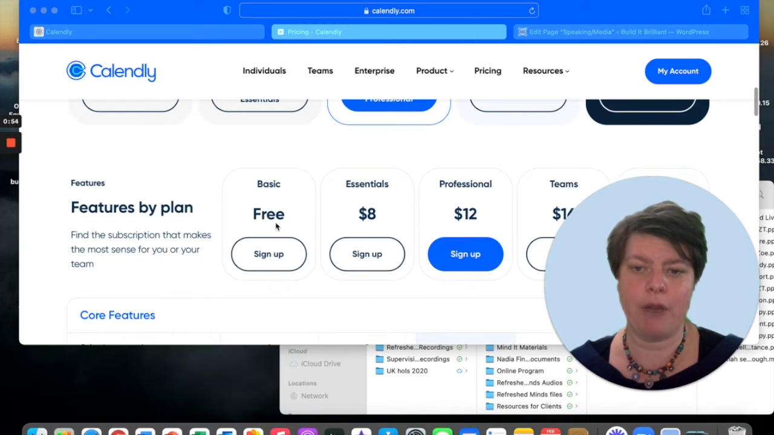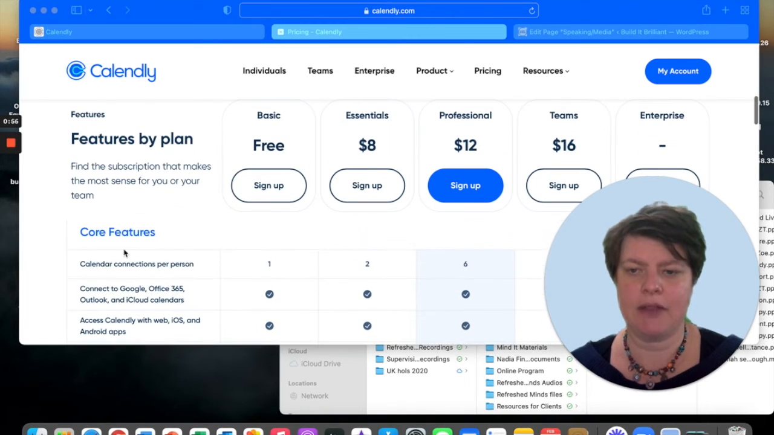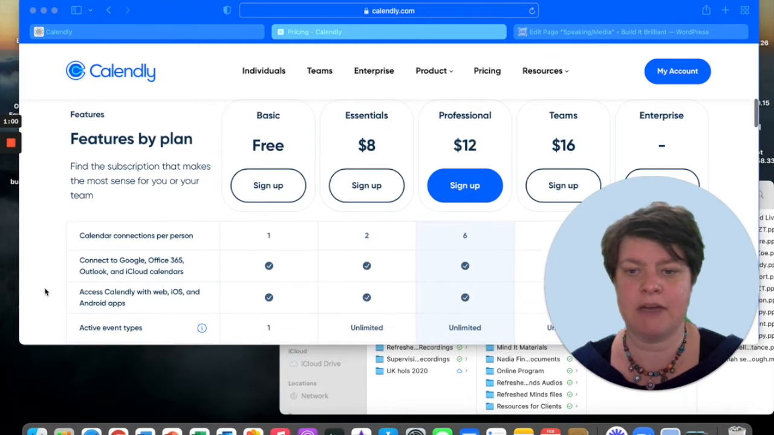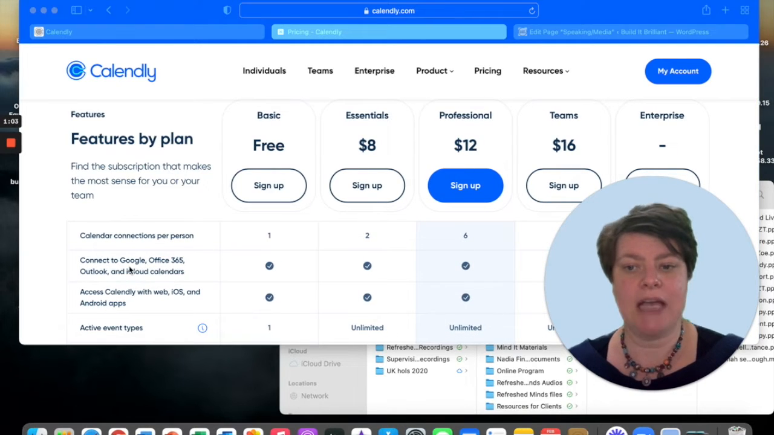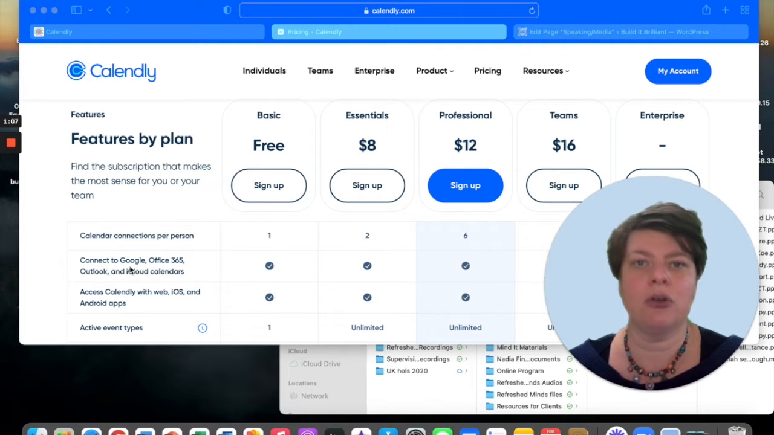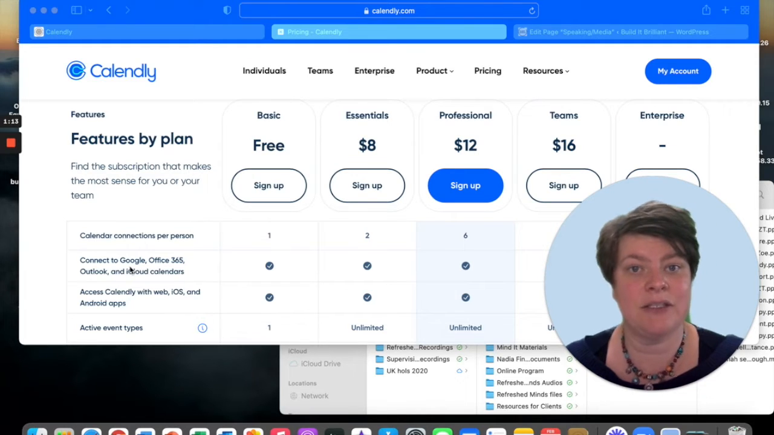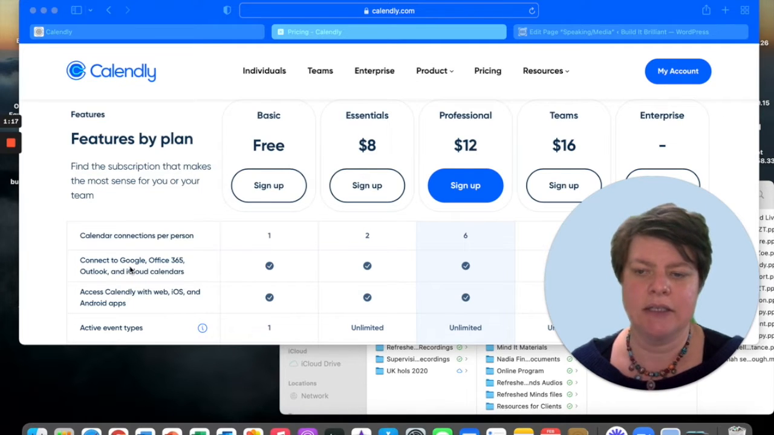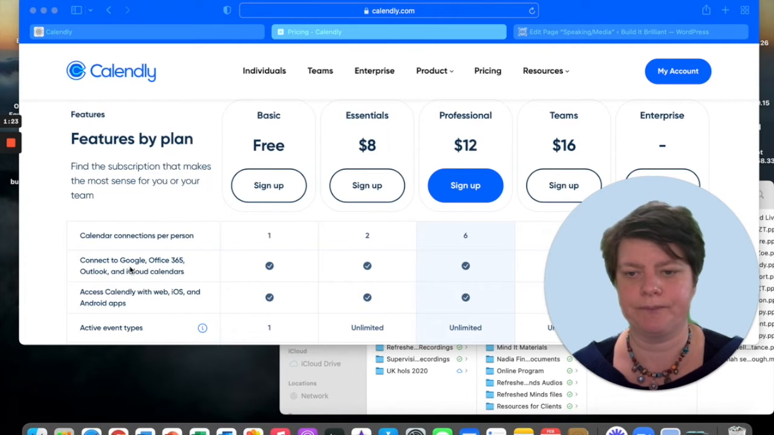So they do have a free plan, a basic plan. I think the main difference here is you can only set up one calendar, which isn't necessarily a bad thing. It does access Microsoft Office or Google or Outlook or iCloud calendars. So you need to connect Calendly to whatever calendar you use. What it does is when people schedule, it checks in your calendar to see if that time's free and then puts them in your calendar for you.